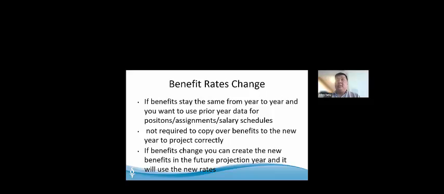But like I said, I know this year is different, that STRS and PERS is going to change. And I tested it. If you still want to use positions and salary schedules from prior year, you just copy over benefits this year, and you can change the rates on STRS and PERS, and it will use the new rates that you put in. So you can still use prior year positions and assignments and salary schedules and put in new benefits for this current year, and it'll project the updated benefits.